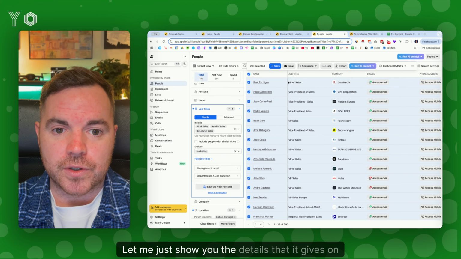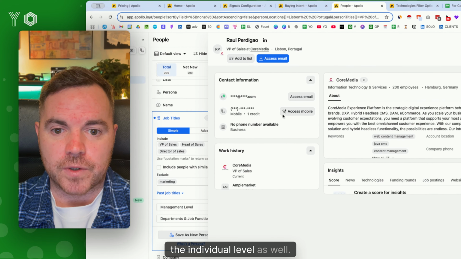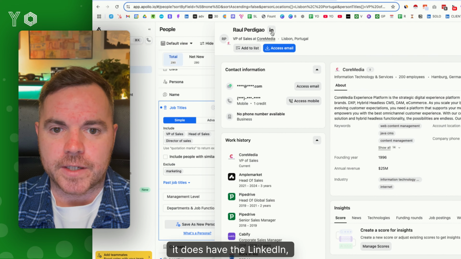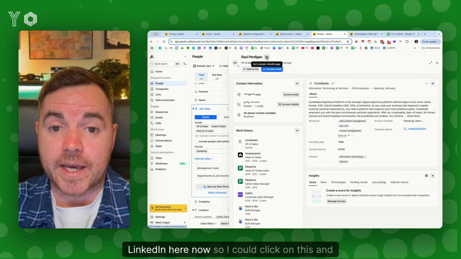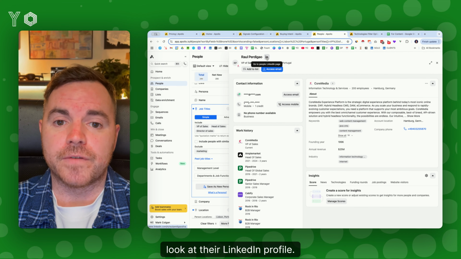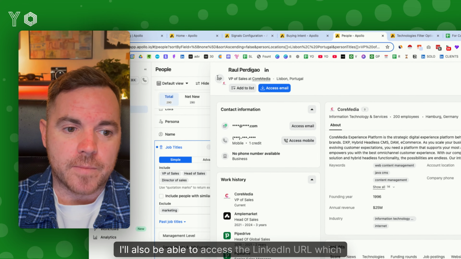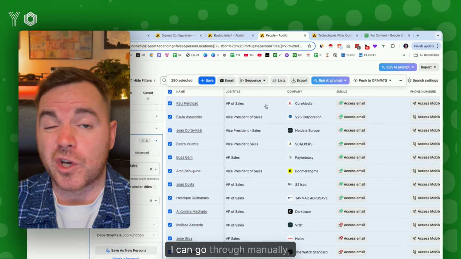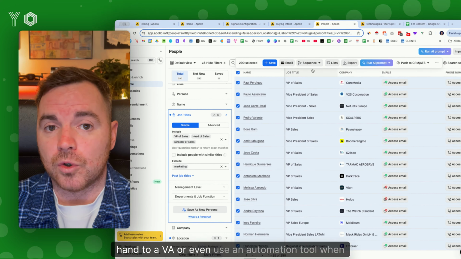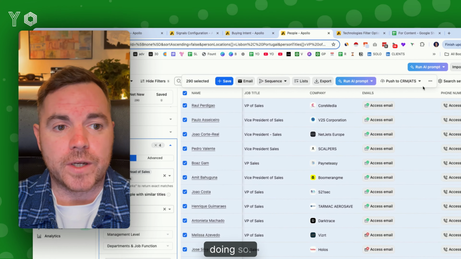Let me just show you the details that it gives on the individual level as well. It does have the LinkedIn here now, so I could click on this and look at their LinkedIn profile. But when I export that data, I'll also be able to access the LinkedIn URL, which I can go through manually, hand to a VA, or even use an automation tool when doing so.